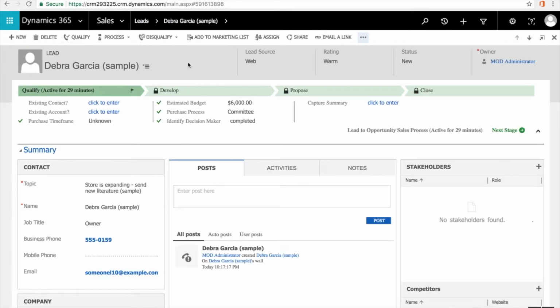Great. Now that we have Deborah's record pulled up, we can see a number of things about her. Up top here, we have what's called the header. And so we can quickly see the lead source, the rating, the status, as well as who the owner is.